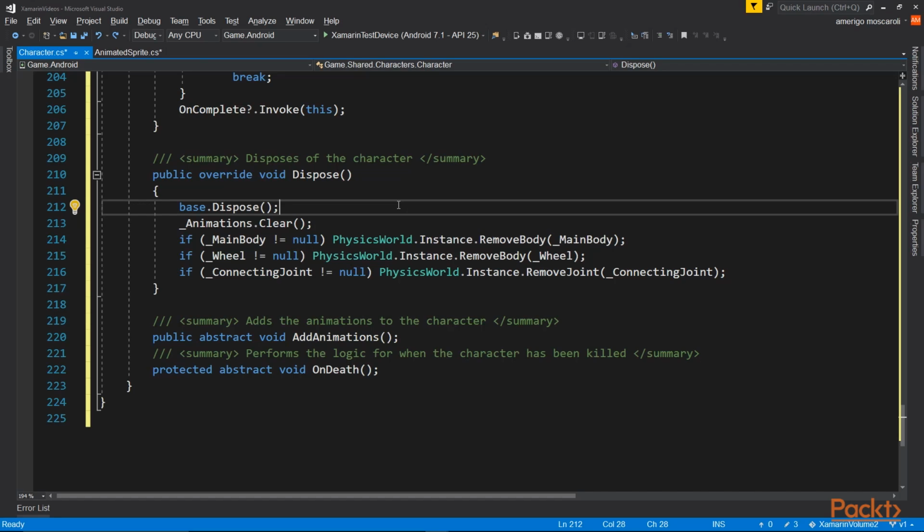So we've now created a base character class. The character uses a wheel to move across platforms and can be affected by forces. It's also made up of multiple animations that we can change when we need to.